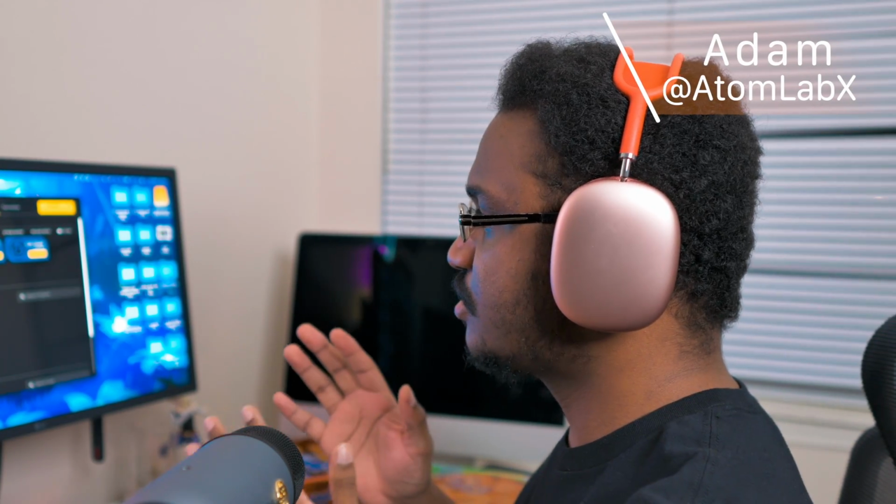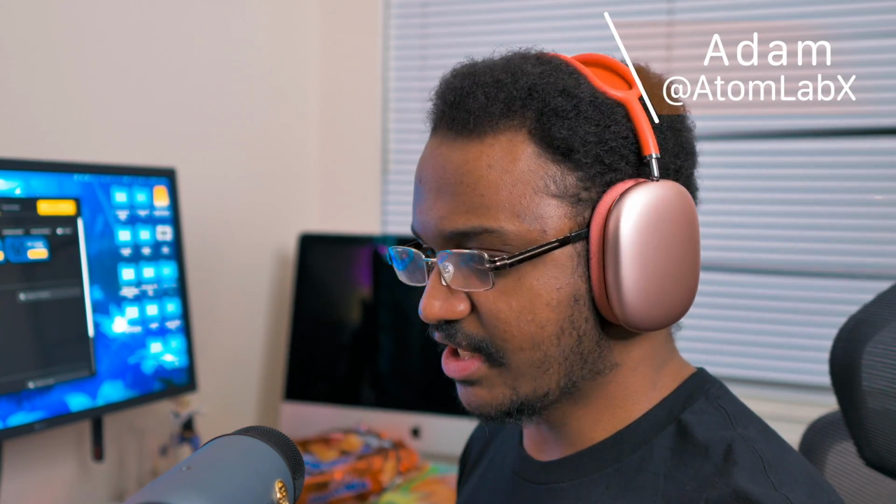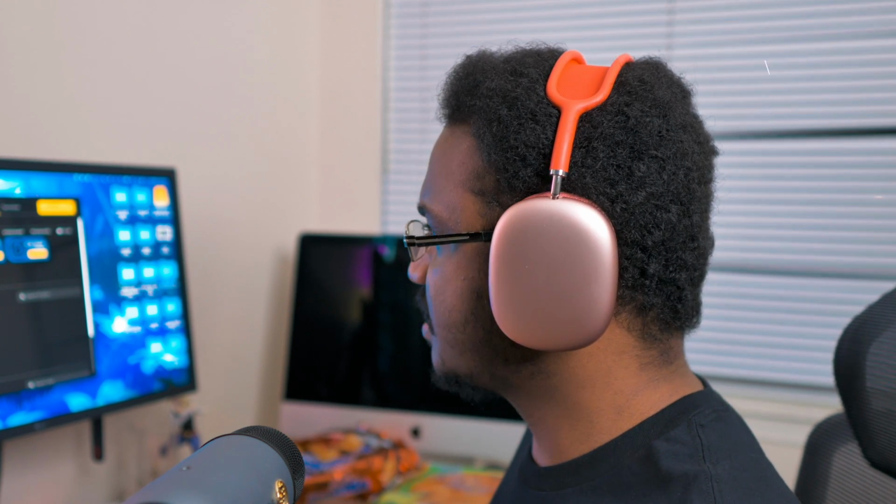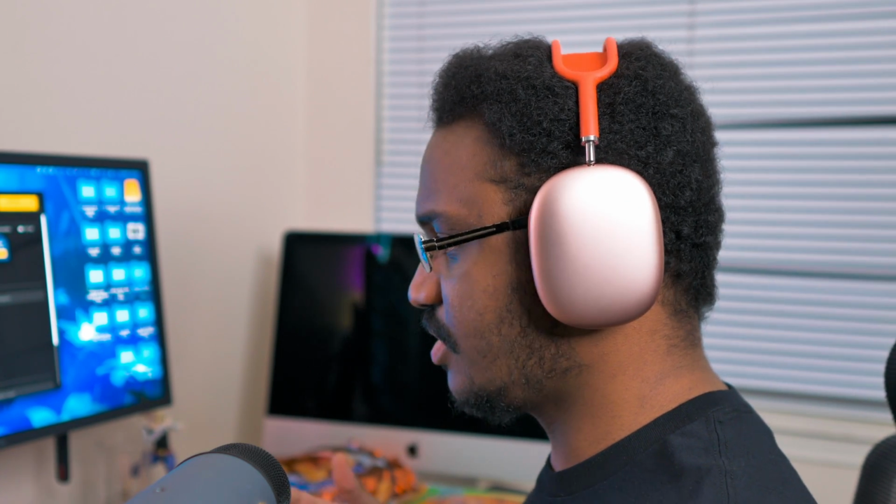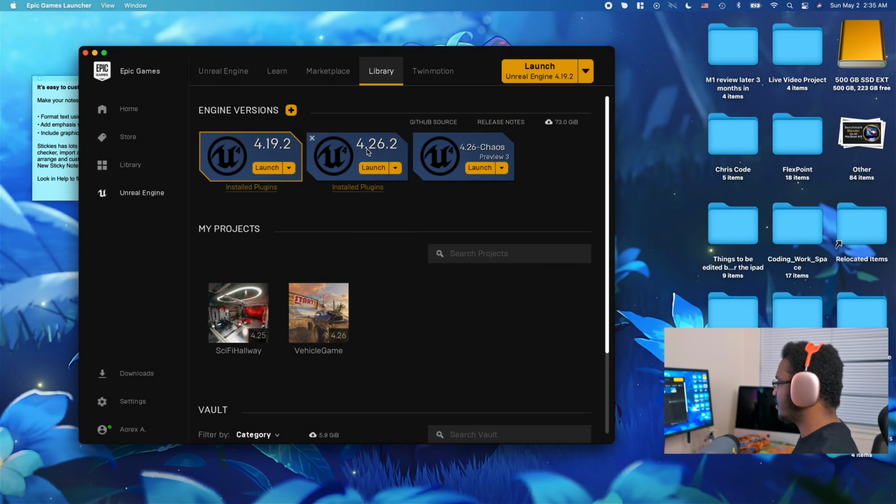When it comes to the newest update with Mac OS, which I believe is 11.3, there are rumors that Unreal Engine will be working just fine. So let's explore that. As you can see on the screen right now, I have 4.26.2, which is the newest, and I have 4.19 as well, which is the one that is always working and that I always recommend installing on the M1 Mac.